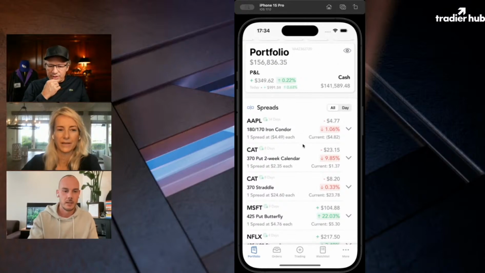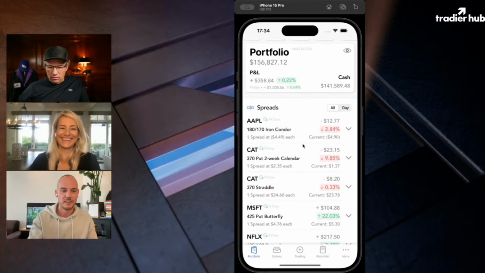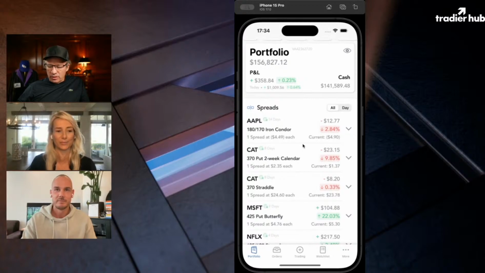And how about dividends? Not yet. That's coming. Great. I have so many features I still want to implement, so it's definitely coming. So you just launched. This is brand new.